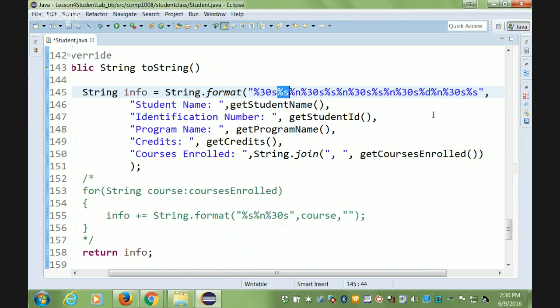In text data, if I give you the size, suppose I say 30s, and I try to save Anju in it, there will be 26 blanks in the beginning, and then Anju will come at the end. This is how 30s will work. If I want to move this Anju to the left, I have to say minus 30s, percentage minus 30s.